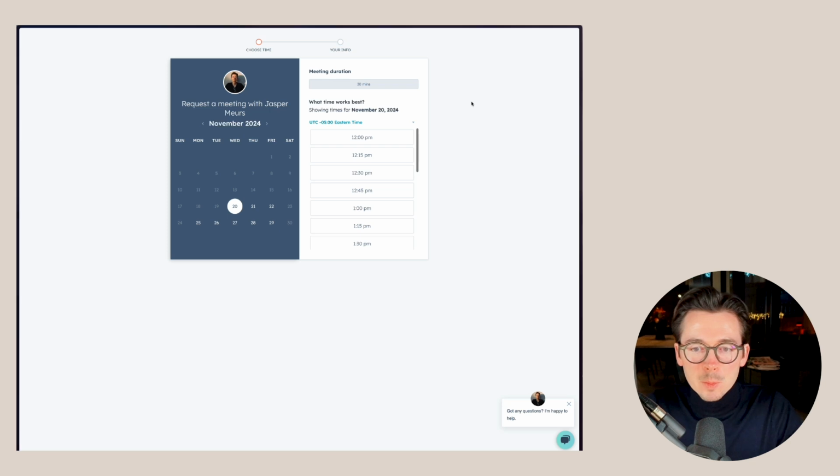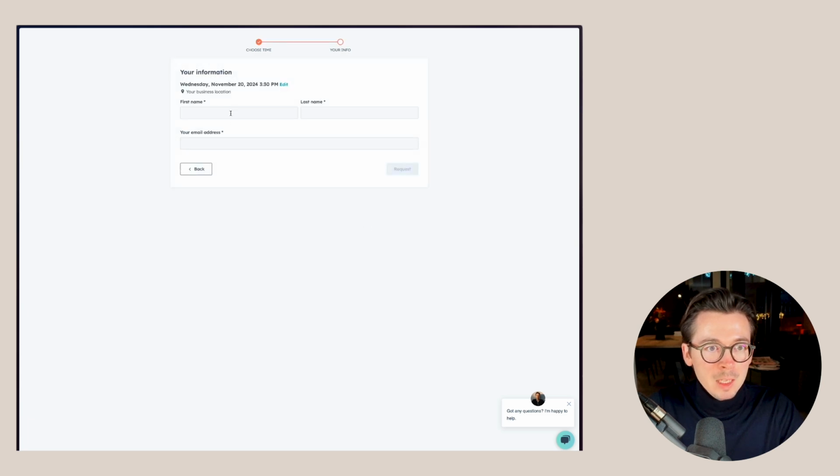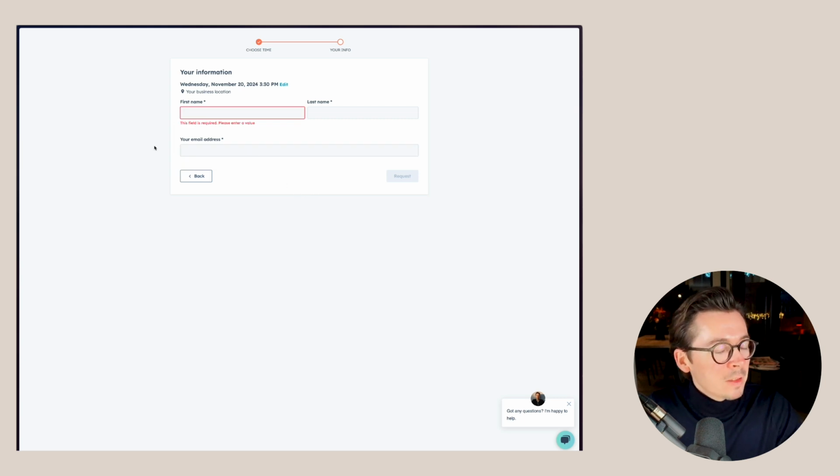Here is an example to start on how the meeting scheduler looks within HubSpot. So this is a link that you can share with people. It's easy for them to just select the time here. So let's say I want to do 3:30 p.m. I have to fill out my information here. And after that, I can book my meeting. So it's as easy as that.